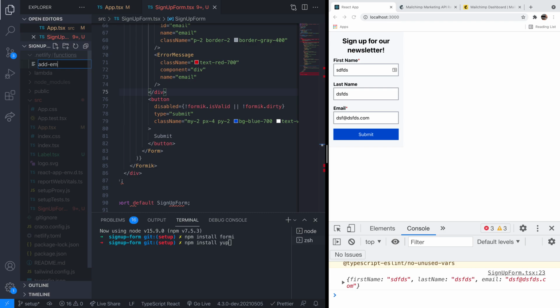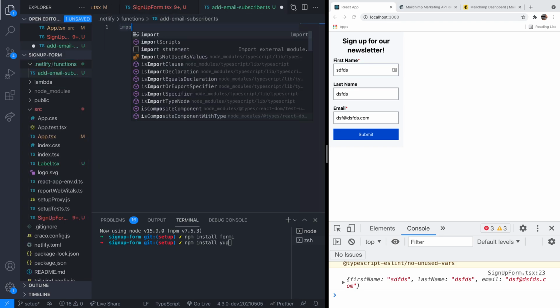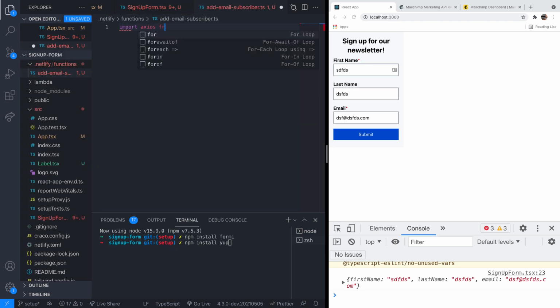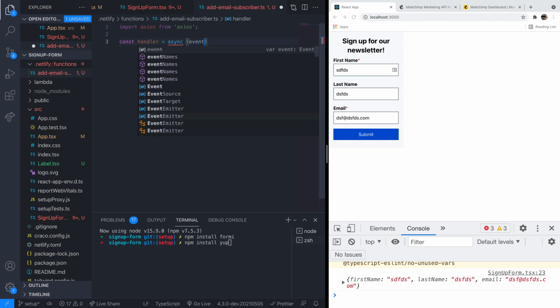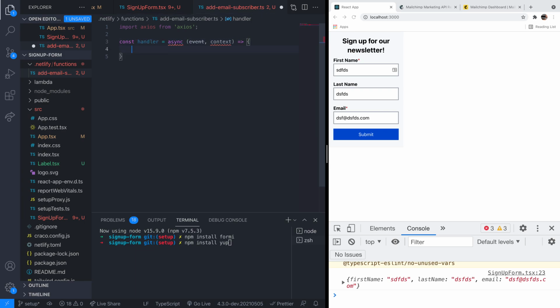Okay, so I'm going to create a function called add email subscriber. I just need to import one thing in here. I'm going to import the Axios library to send a network request to the MailChimp API. Again, this is included in the repository, but you can just install it with the npm install command. And I want to create a handler which has the event object that's passed to it. We're going to be returning an object which will be the result from MailChimp or an error.